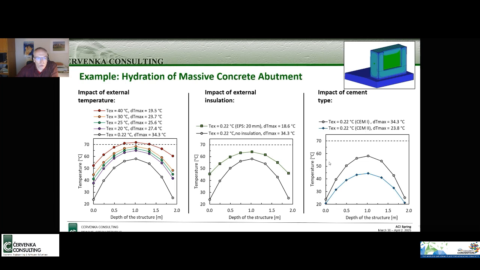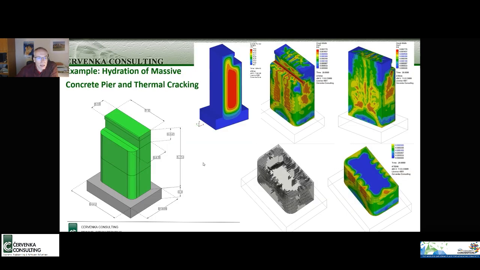Or you can also play with boundary conditions, that means the insulation of the outer surfaces and so on. So this is a very nice tool. And what you can also do is combine or import the thermal fields into the stress analysis, or even take into account creep and shrinkage.